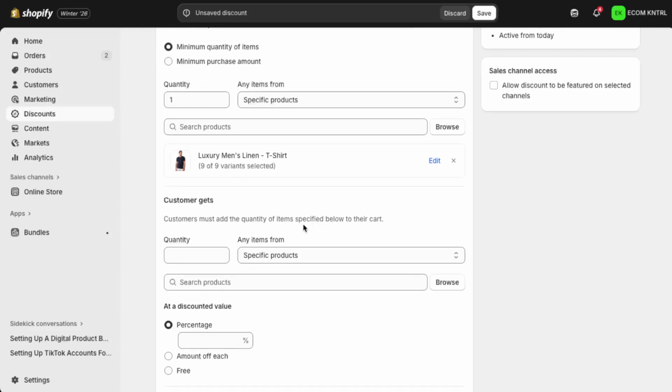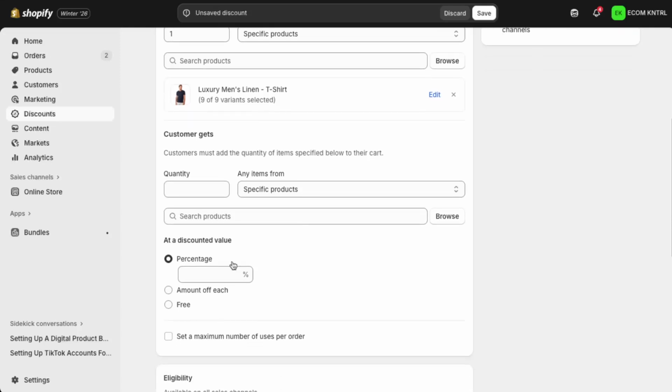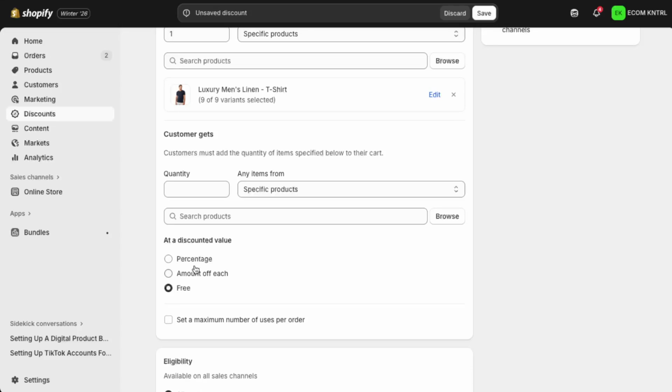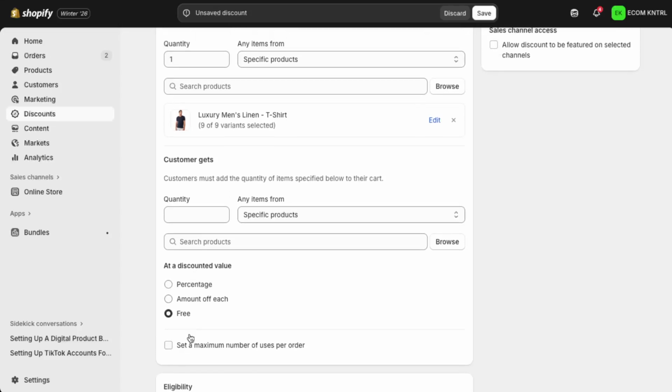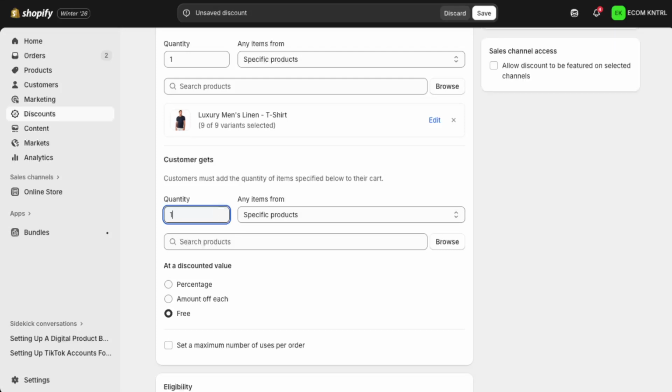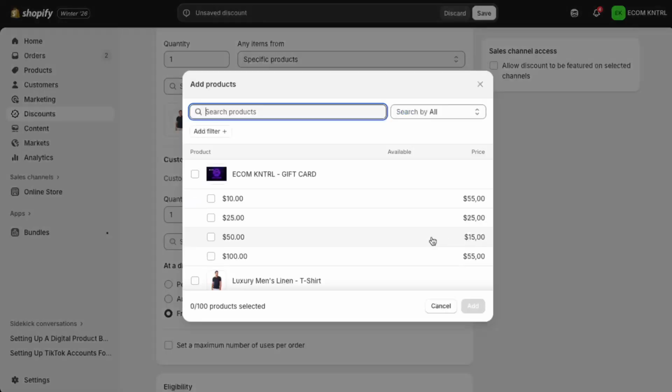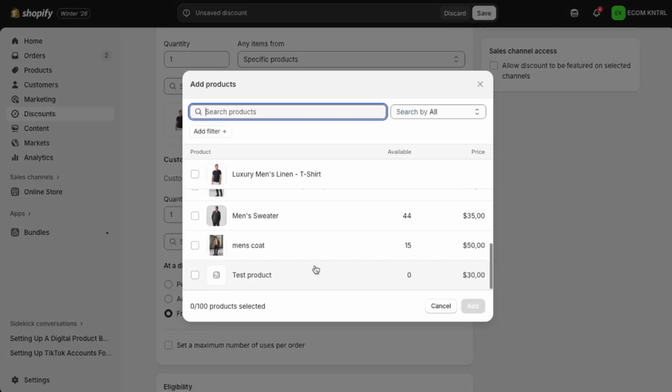Now set what customers get. Under At a discounted value, choose between a percentage off, an amount off, or completely free. Select the option that fits your promotion. Then click the Any Items From field again to define which products can be discounted. Click Browse, pick the product or collection you want to discount or make free, and click Add.